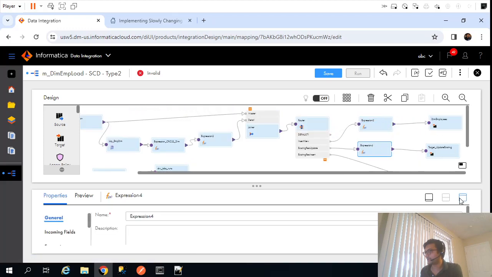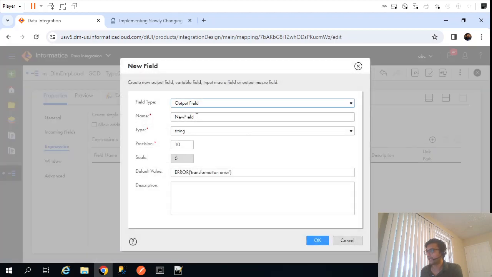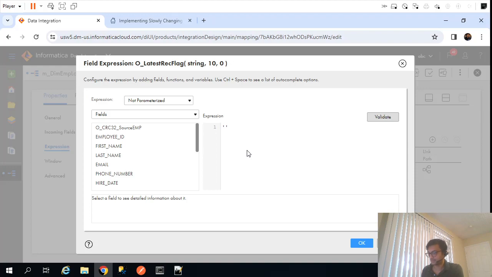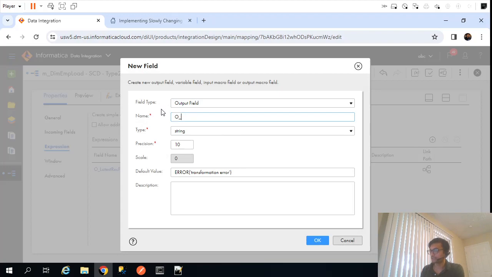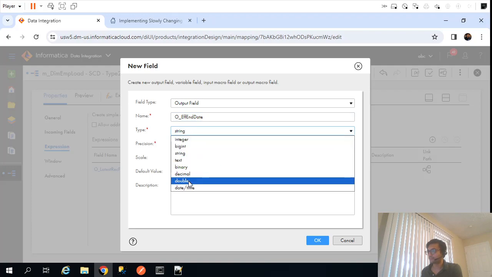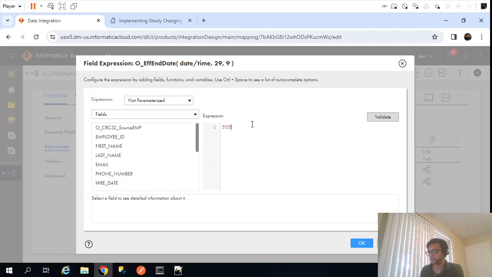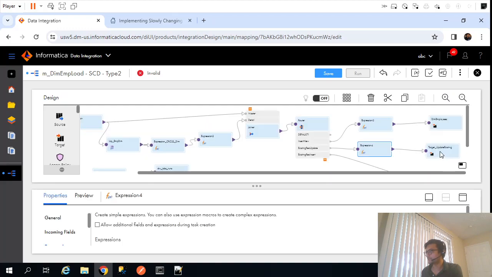Now in case of update, right, we'll have to update latest record flag from Y to N. So O underscore latest record flag. I will just define this as N, right? And we'll add another flag O underscore effective end date. That would be date time. And I will use that as sys date. Perfect. Effective end date, and let me just map it.